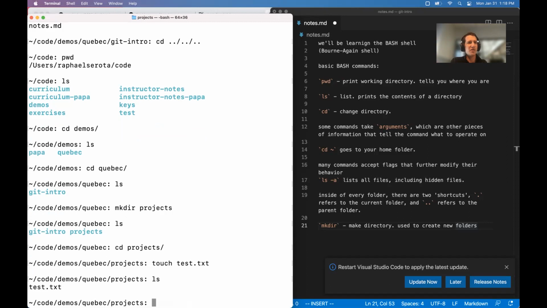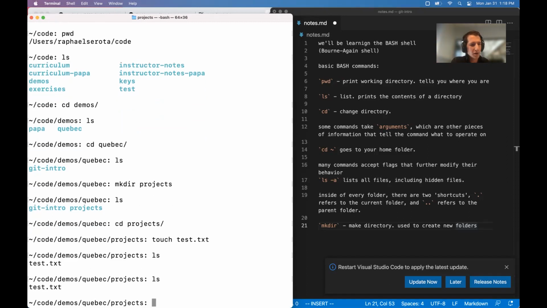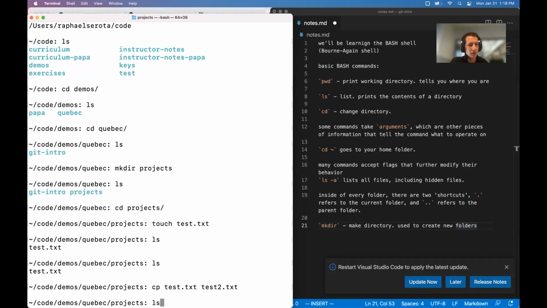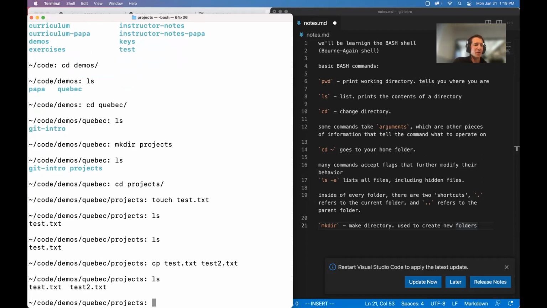Sometimes you might need to copy files. We can do that with the cp command, which is copy. Does what it sounds like. So to use cp, we'll give it two arguments. First is the file that we want to copy, say test.txt. And then the second argument is the name of the new file that we want to create. So I'll call it test2.txt because I'm feeling very creative today. So now when I ls again inside of my projects folder, you can see that I've got both of those files.